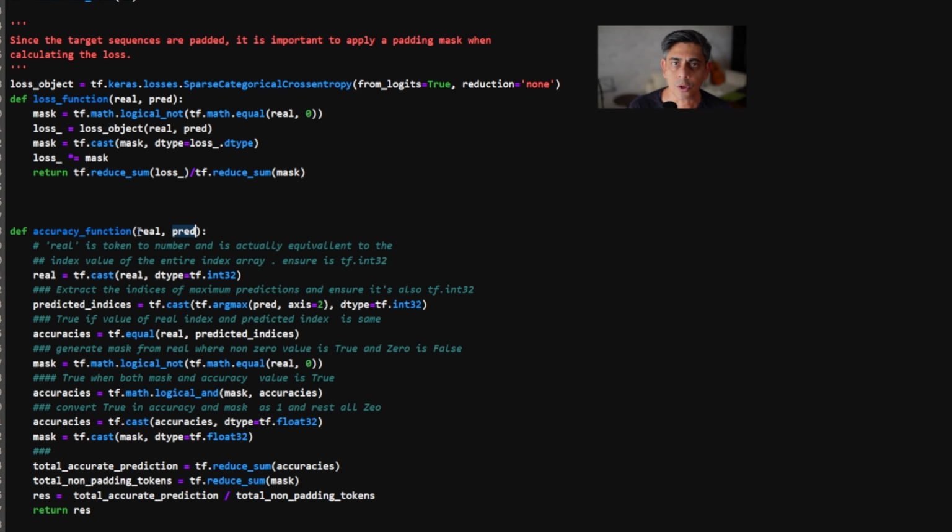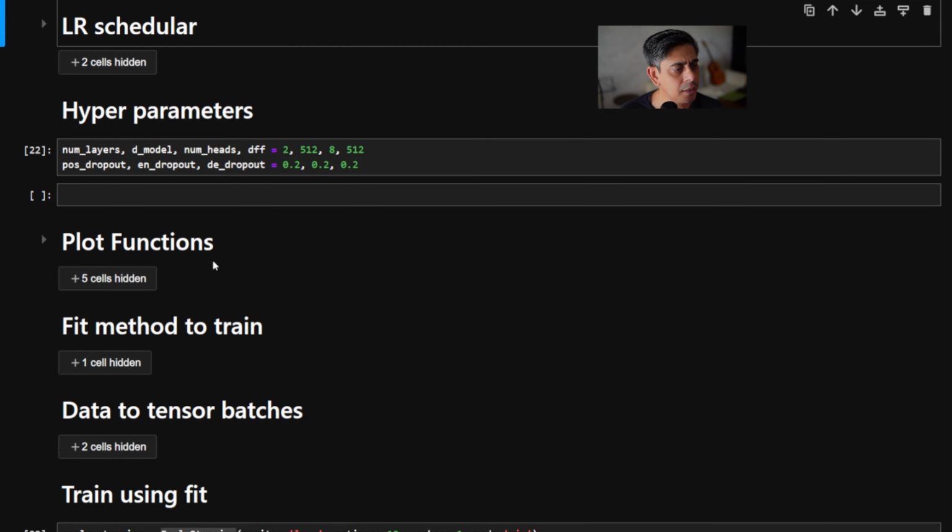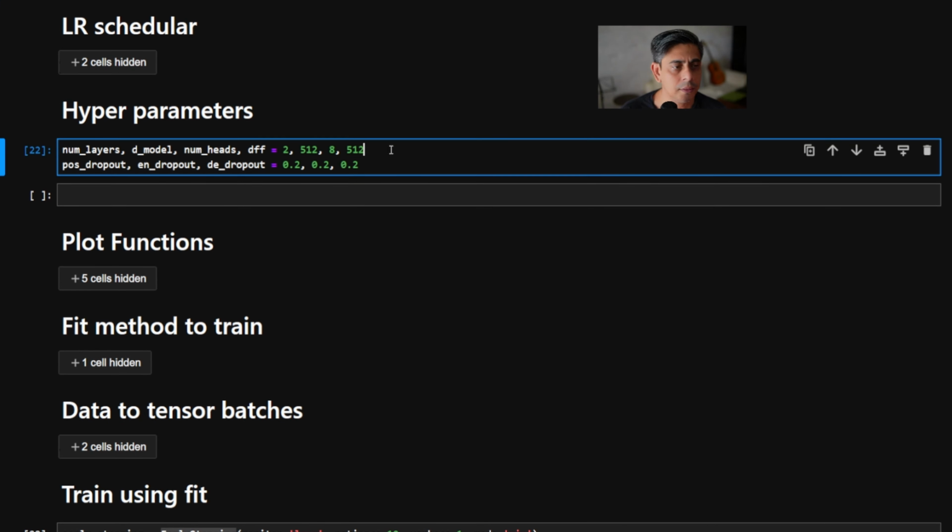So this code is also there. I have not made any changes except some comments and additional debug printing. Fair enough. So let me come back here. Now my model is basically a little thinner model. Instead of 6 layers, I am using 2 layers.